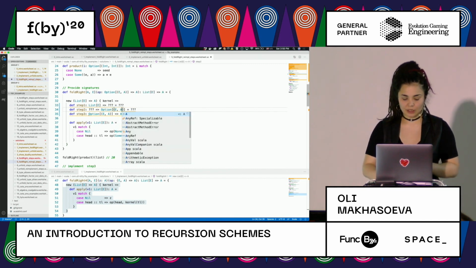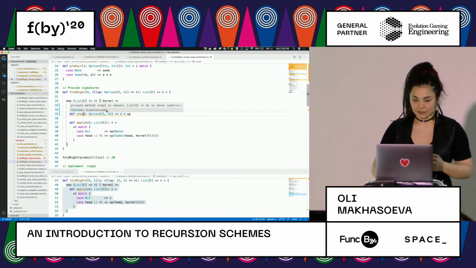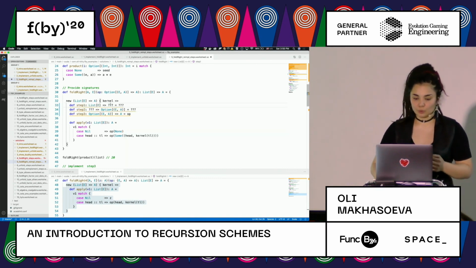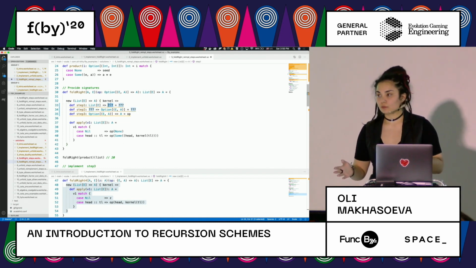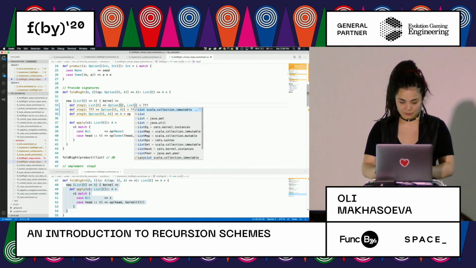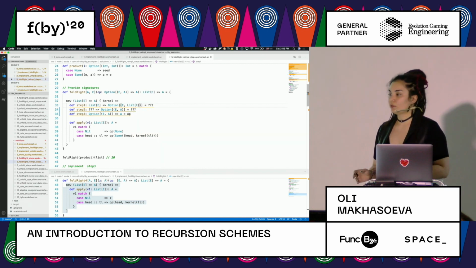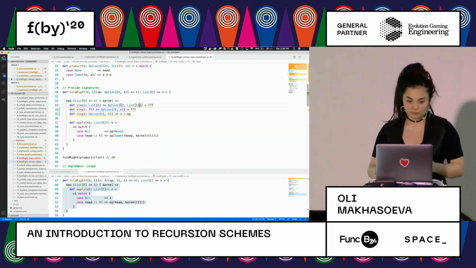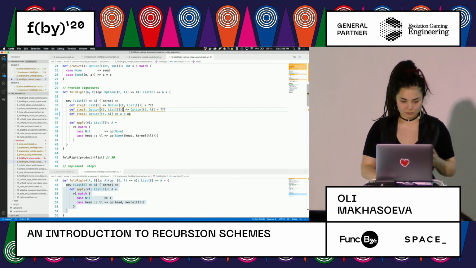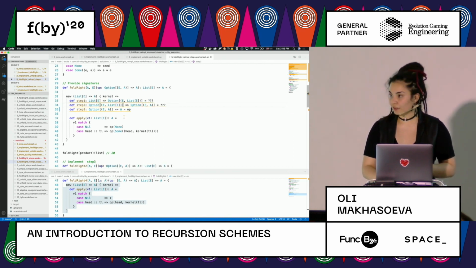Then the second step should be like this, because that's what step 3 can eat, option of the pair E and A. Because we said that we can pattern match on list, we know already that it can be option of E and list E. So it's either head and tail or nothing. That's how we build our way to understanding the signatures of these 3 functions.